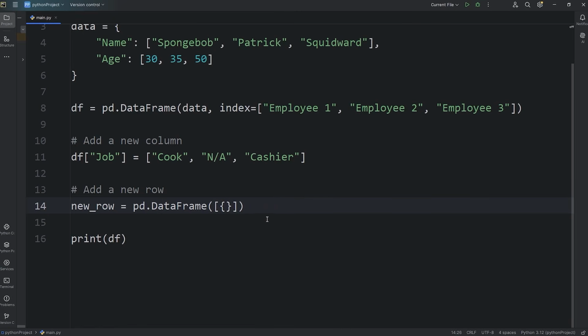This dictionary needs key value pairs. For the key of name, we'll add, let's say, Sandy. For the key of age, we'll add a value of 28. Then for the key of job, we'll add a value of, I would say that Sandy's some sort of scientist or engineer, but we'll just say engineer. This is a separate data frame. It only contains a single row, a new record for Sandy.